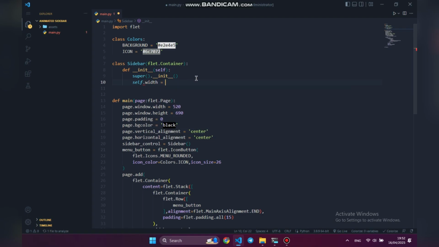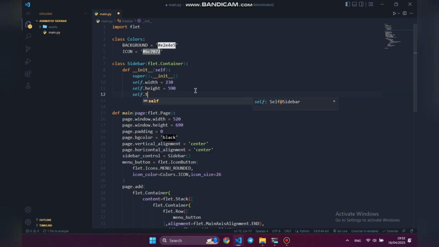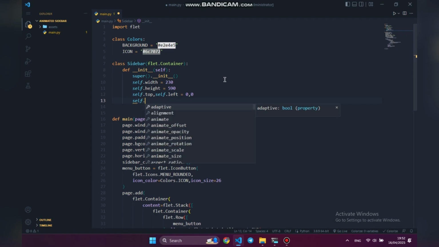Alright, let's start giving our sidebar some shape. We'll begin by setting the width and height. To make it feel like it's tucked inside the white frame, we'll set the width to something slightly smaller. Let's go with 230. For the height, we'll match it to the main frame, so that stays at 590. Next, we position the sidebar at the very top left of the frame by setting the top and left properties to 0. And to make it visible, we'll give it a background color.